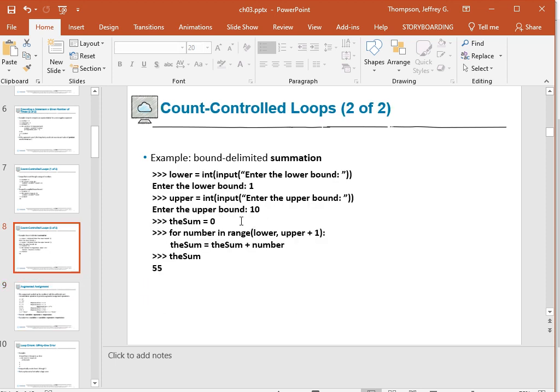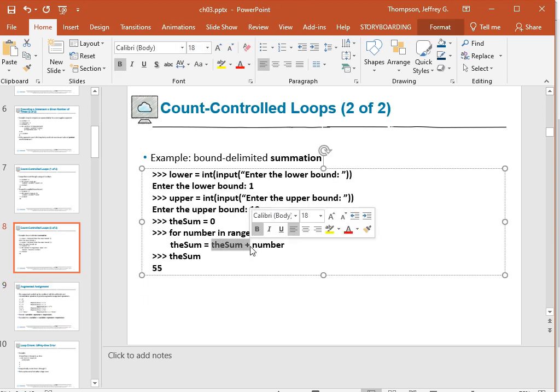So here's summation instead. All they did is use plus. When I did it, I showed you how to use plus equals instead, right? Plus equals. Otherwise, that's the exact same code.